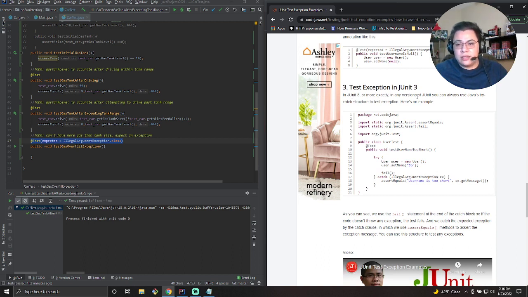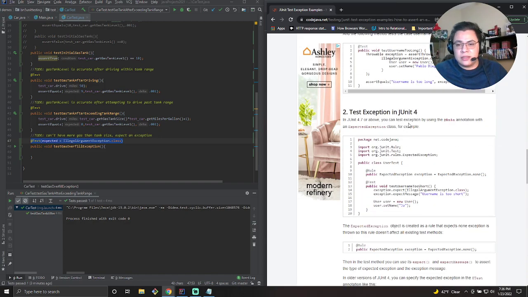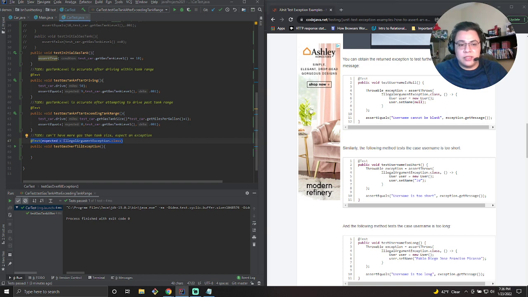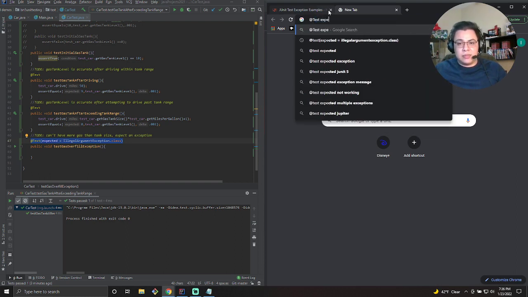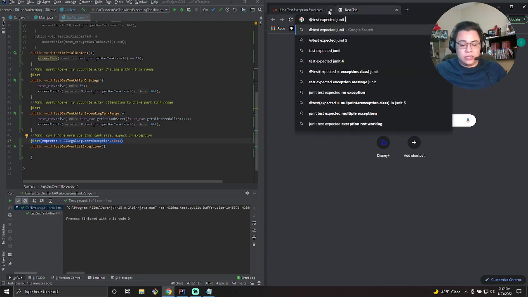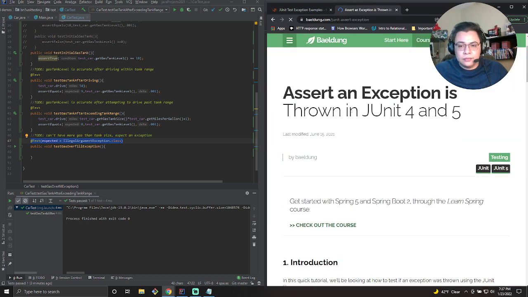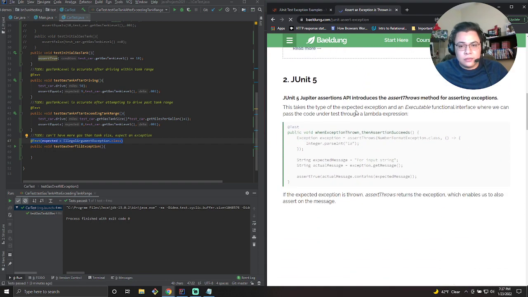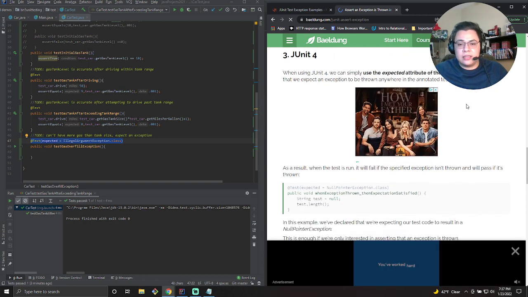In many versions of JUnit, you can always use Java's try-catch structure to test an exception. Here we're doing try this, catch IllegalArgumentException. Just a couple of pieces to keep in mind. There are different arguments you can pass in expected. So let's do @Test expected, JUnit 4. When using JUnit 4, we can simply use the expected attribute to declare that we expect an exception to be thrown anywhere in the annotated test method.